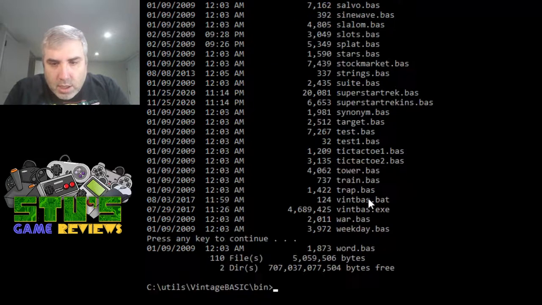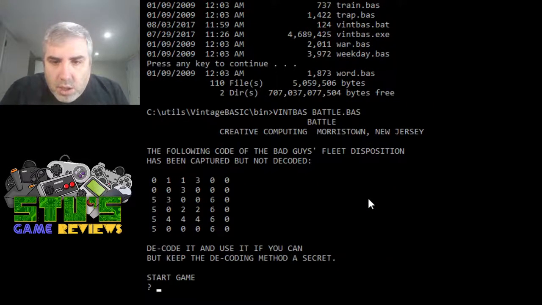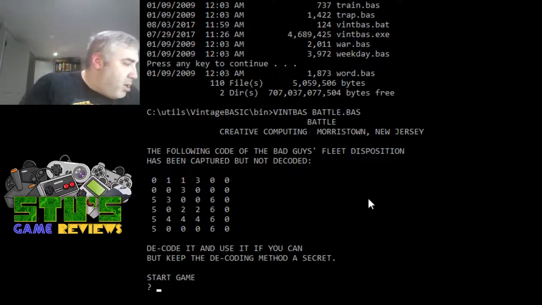Battle.bas. So, battle. The following code of the bad guy's fleet disposition has been captured, but not decoded. Decode it and use it if you can, but keep the decoding method a secret. What the hell does that mean?